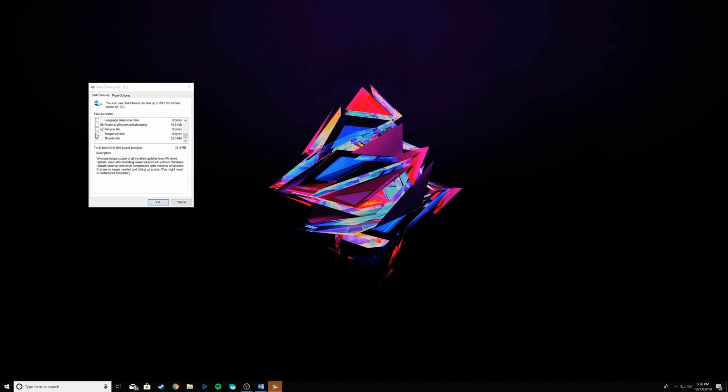Thumbnails, I'll select that. Temporary files, I don't have anything for that. Previous Windows installations, you might not want to get rid of that, because if I were you, I would keep that until you've done further research on it. I'm not the most reliable resource, so I would prefer that you don't do that until doing a little bit more research.